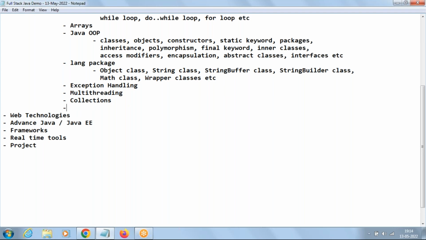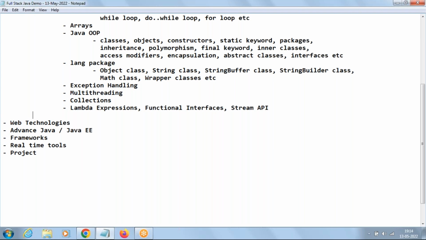Okay. The next one, we go with lambda expressions, functional interfaces, Stream API. I don't want to elaborate more on this. It's difficult for you to understand at this stage.